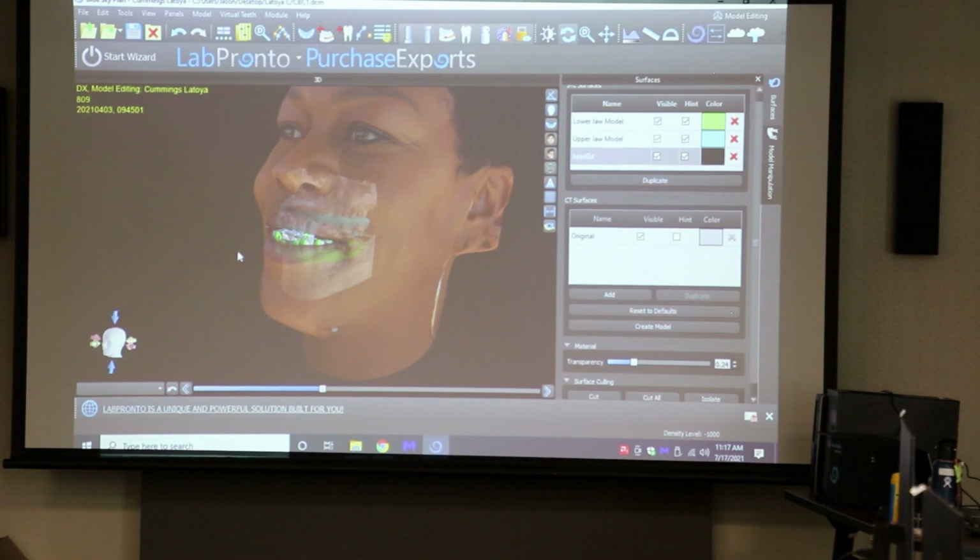Get to that view. So this clearance slider right there is going to control your cone beam data. You want to get a little bit less transparency.